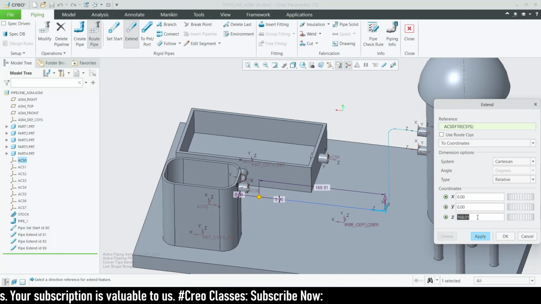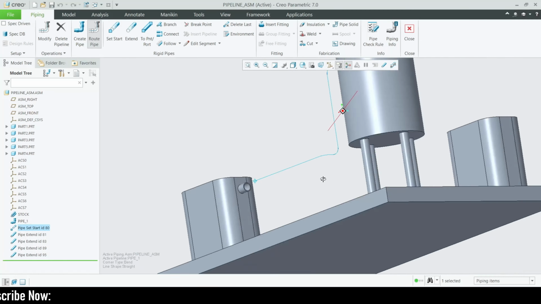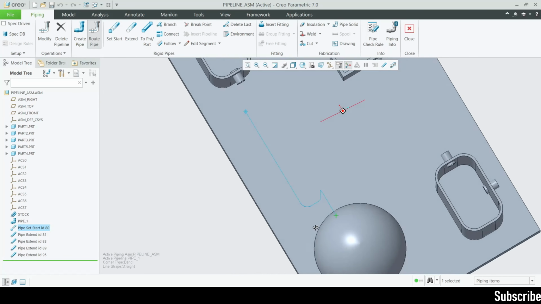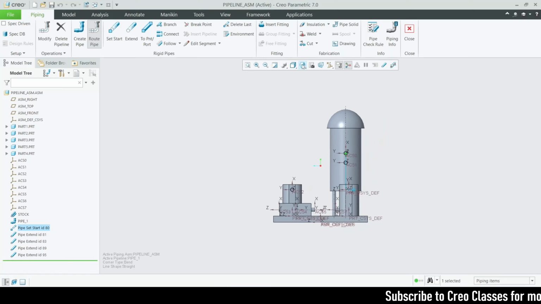Now I'm going to extend this like here, till a value of 150, and then apply it. Now let's close it. Then we can identify the distance. If we go for the top view, it will be very easy for us.